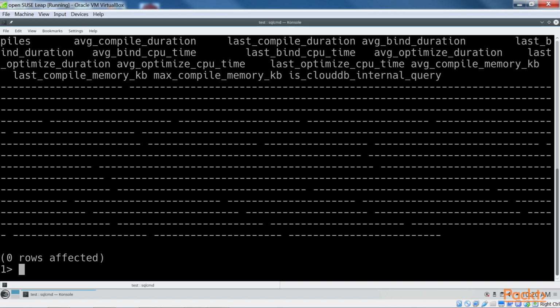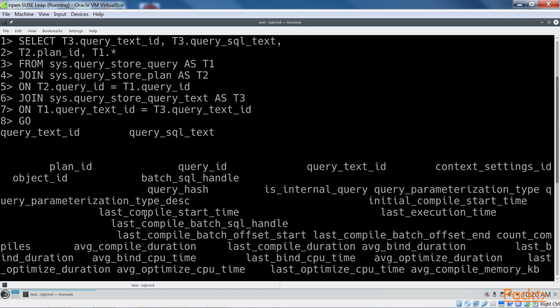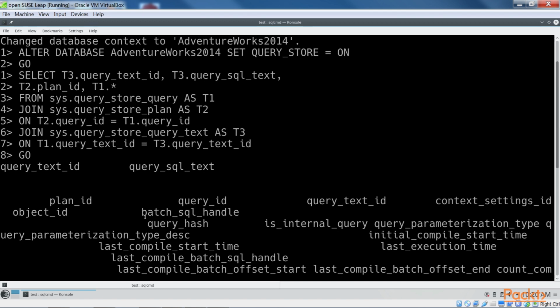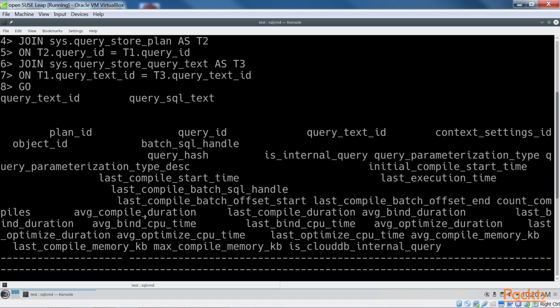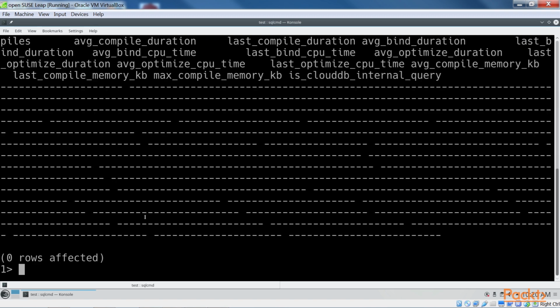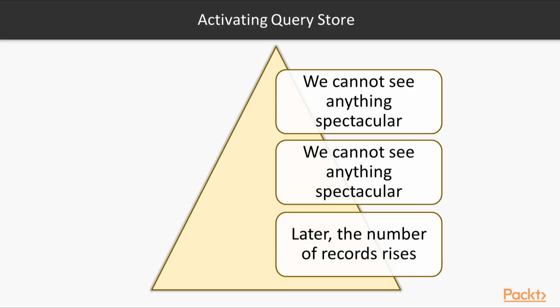We can now see the detailed information of what is in the query store. Please consider this query is visually very inappropriate for the SQLCMD interface. The console is not created for this kind of stuff. Because you have activated this feature, you will not see anything spectacular, but if you run the same query a second time, you will see it on the list. Later, you will see how the number of records your database is working on will rise.